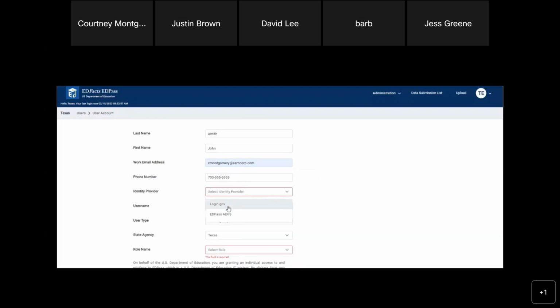The identity provider will be login.gov. Selecting login.gov is what connects the user's EDPass account to their login.gov account for multi-factor authentication. As previously mentioned, if the user has not established a login.gov account and attempts to log into EDPass with their EDPass account information, they will not be able to successfully log into EDPass. Their username entered is going to be the email address that the user used to create their login.gov account. If it is a different email than what they used to establish their login.gov account, they will not be able to successfully log in.